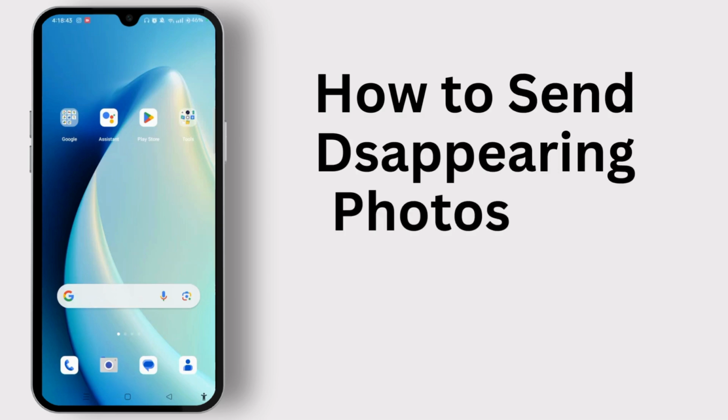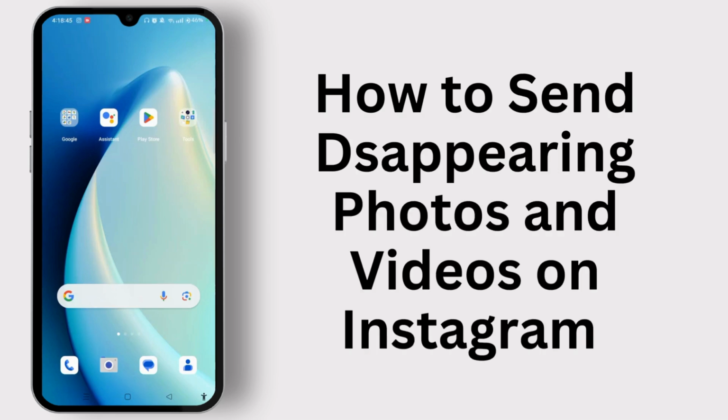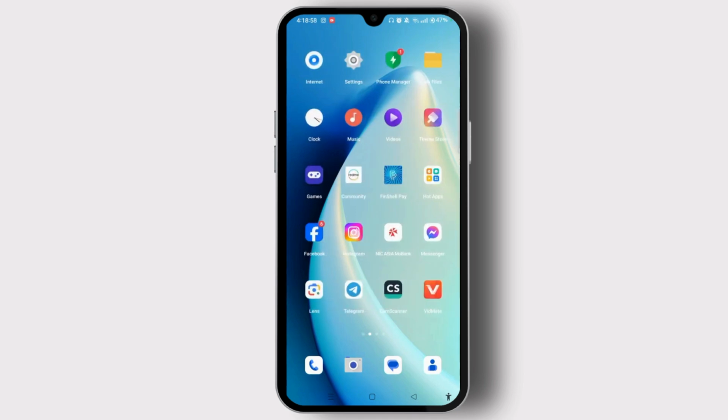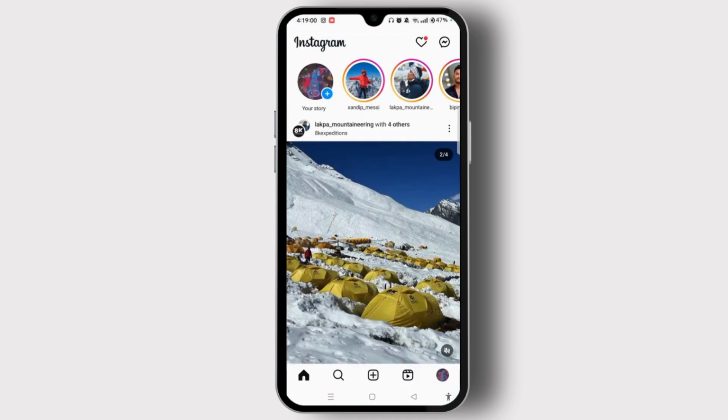How to send disappearing photos and videos on Instagram. Here is the step-by-step guide to help you send disappearing photos and videos on Instagram. Now let's get started. Launch the Instagram app on your device. Make sure to log in or sign into your Instagram account.